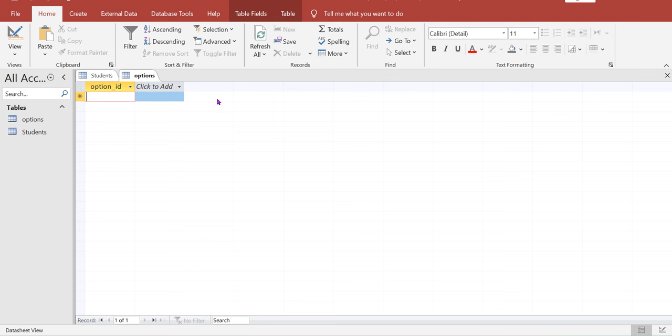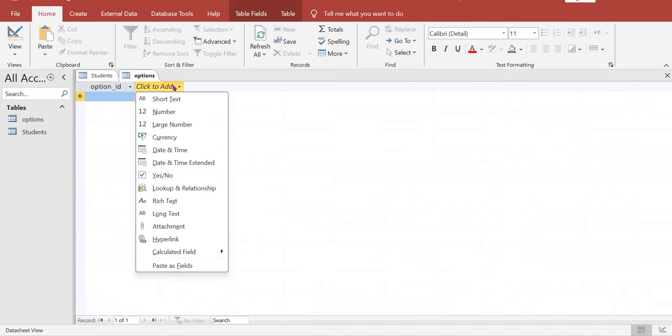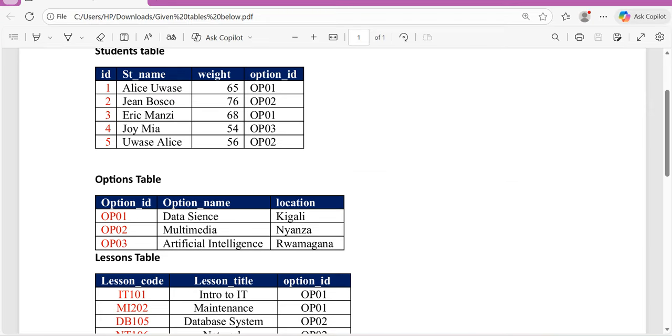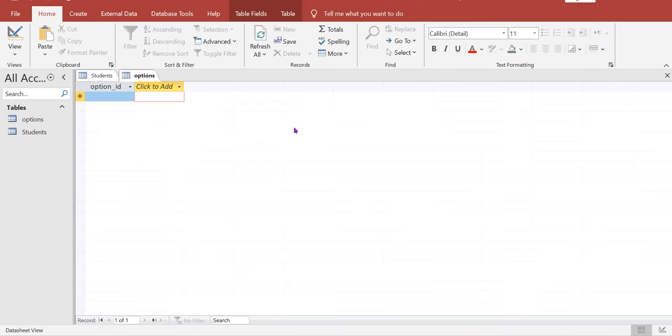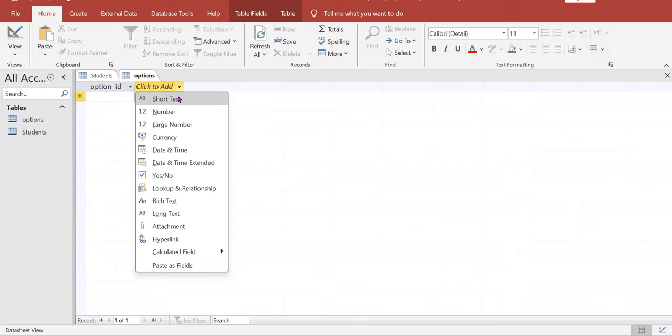We are going to the next column. So to go to the next column, you click to add. You see, click to add. Then remember, option name. Is it correct? Is it option name? Yes, it is option name. Option name, short text. It's okay. Or with long text. Between this and this, because it is text, you can choose. Let me choose short text.